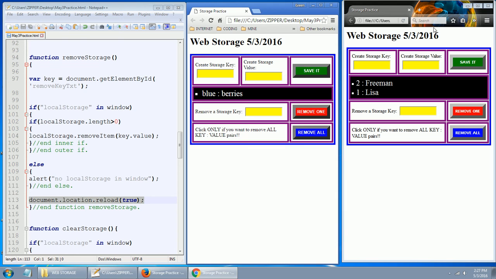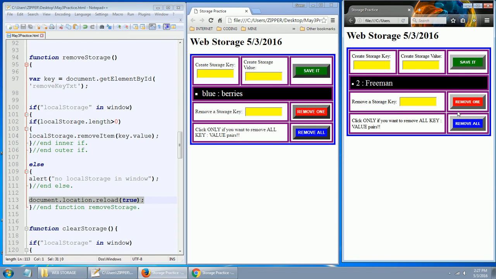Same thing here with Firefox. Let's say remove a storage key. If I just remove my name, remove one, it removes it from the text box, but it does not remove it from local storage. It's still in there. So if I just remove the number, which is the key before my name, remove one, it removes the whole thing. Okay? So I've showed you how those two work.